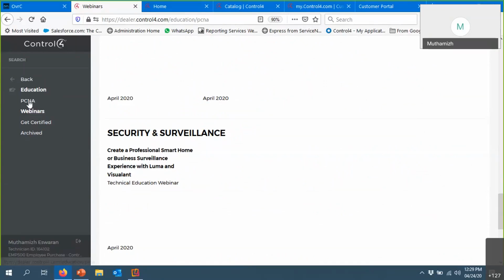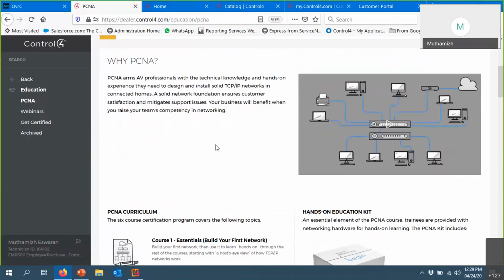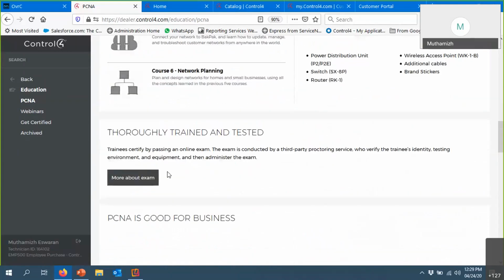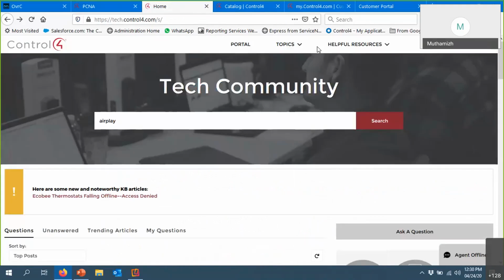And then for the dealers, the PCNA information. Again, you need a PCNA kit, and only then will it give you the option to register for the exams and the courses, basically. And once I have the detail, the thing I wanted to show you is my education portal.